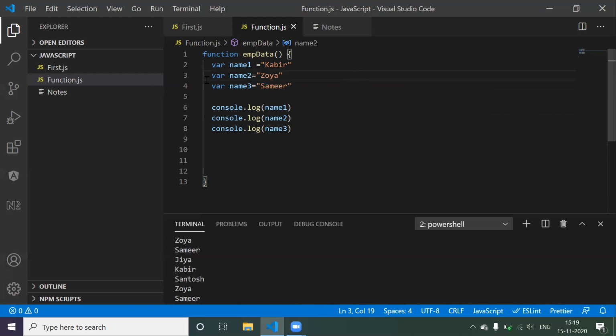Now what is a function? A function is a collection of statements. This is a collection of statements which is used to do a particular task. So what task are we doing here? We are just printing the names. So this is a task, right? A function is a collection of statements which is used to do a particular task.